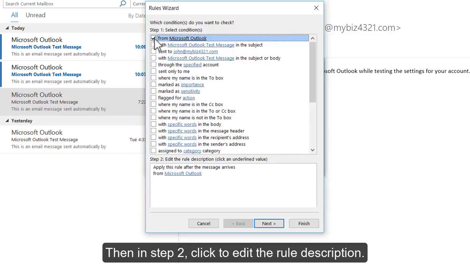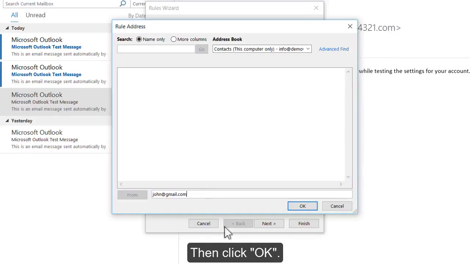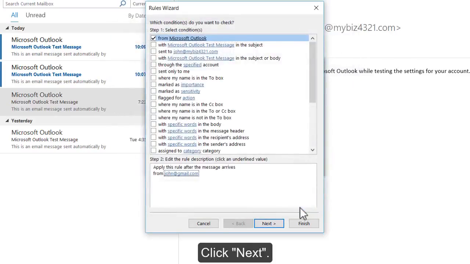Then in Step 2, click to edit the rule description. Locate the email address you want to set the rule up for. If it's not already in your address book, simply enter it at the bottom. Then click OK. Click Next.